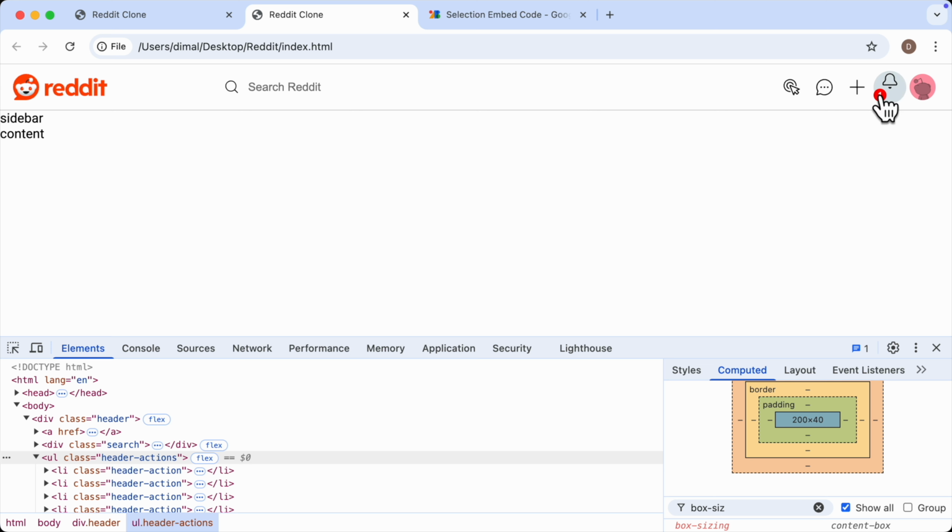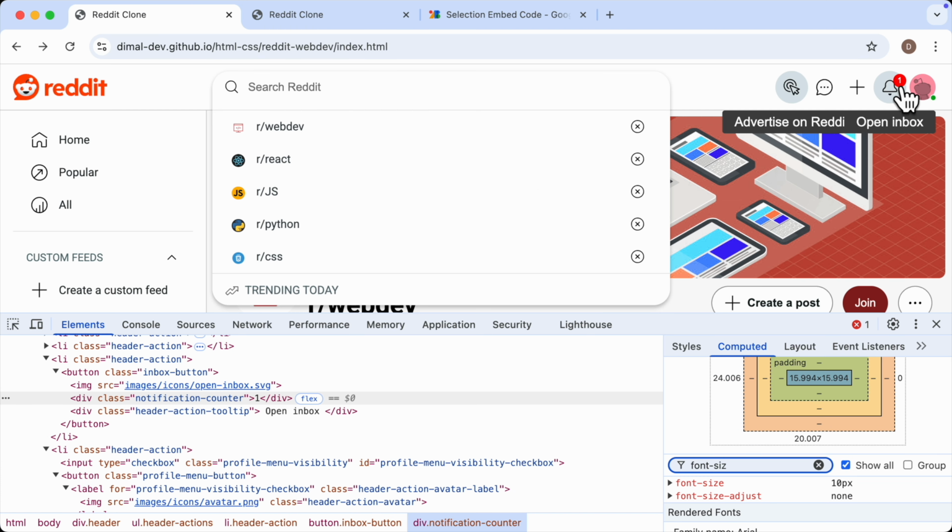Next, we will position this counter in the top right corner, just like here. And for that, we're going to use CSS positioning. What we want to do here is position this indicator relative to the inbox button. And so we'll use the absolute position on the indicator to be able to move it around. And then we want to use the relative position on the inbox button, which is the parent of the indicator, so that the absolute position of the indicator works relative to the inbox button and not the whole page itself.